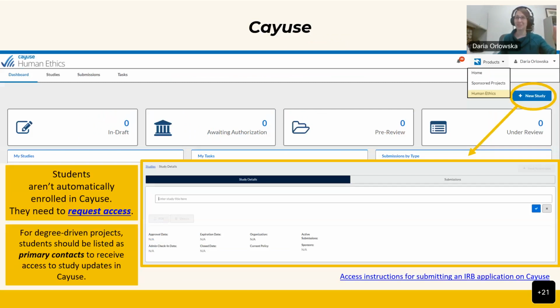And I mentioned briefly Cayuse. Cayuse is our electronic research administration platform for use on our campus to submit research proposals and also to receive approval. This is just your centralized go-to place. If you have anything that you're doing with human subjects research, you'll want to go here.